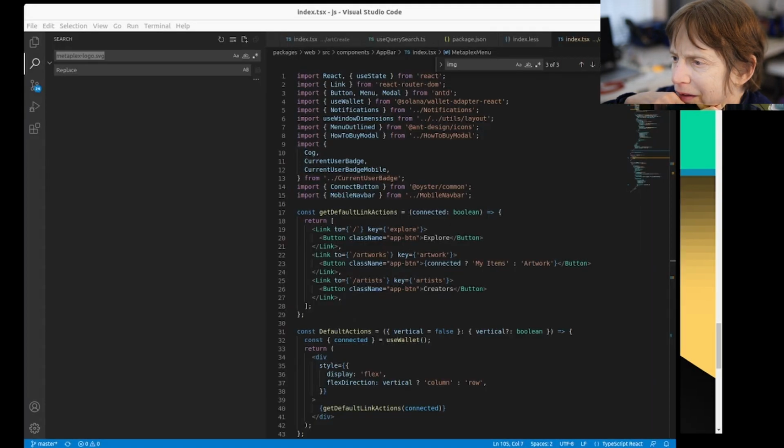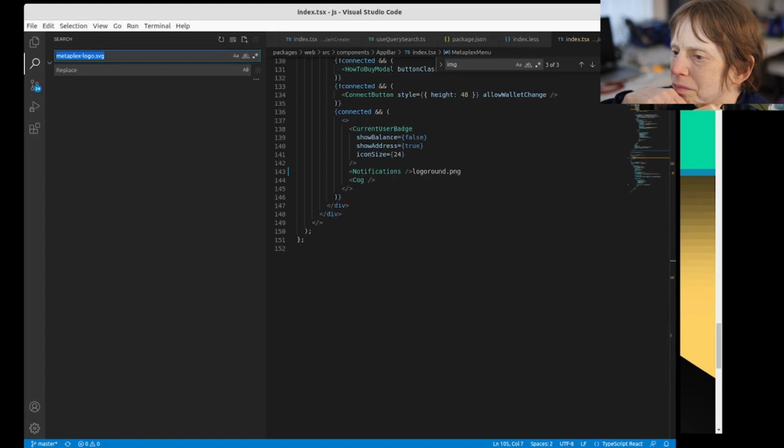I don't know if it's really a trick. I'm going to copy this Metaplex logo. Let me show you that. Show you how I'm going to go back. I think this is it. Okay. So I'm copying the Metaplex logo.